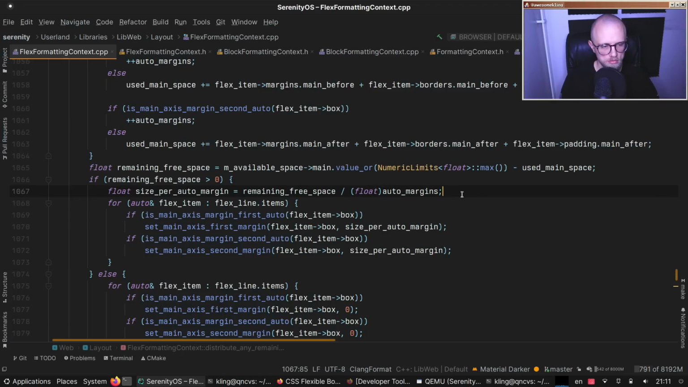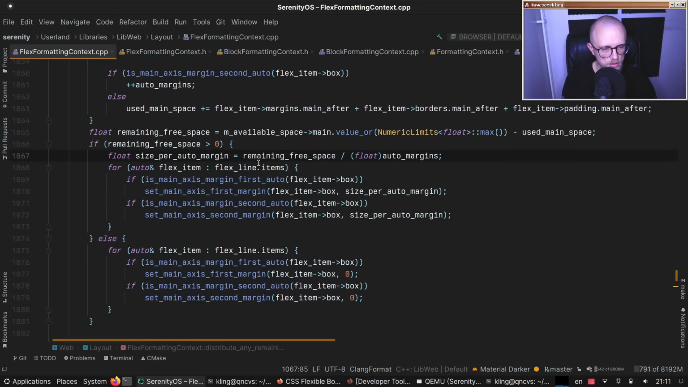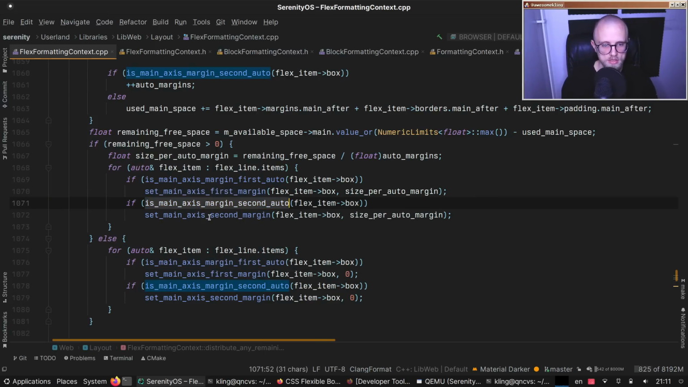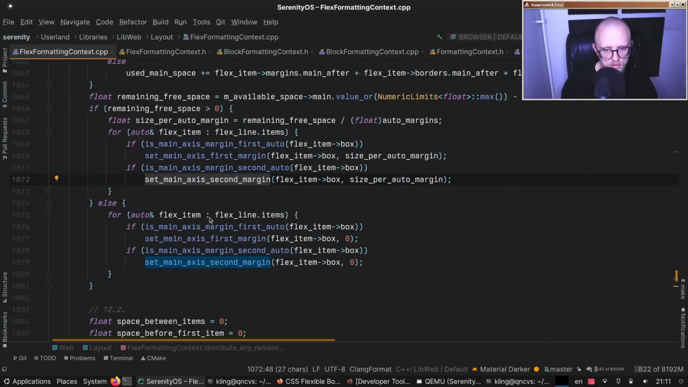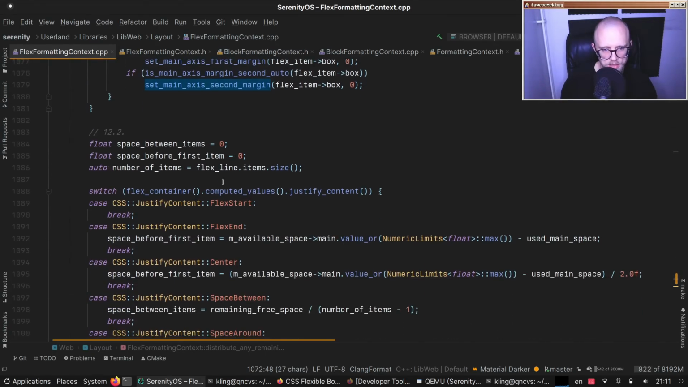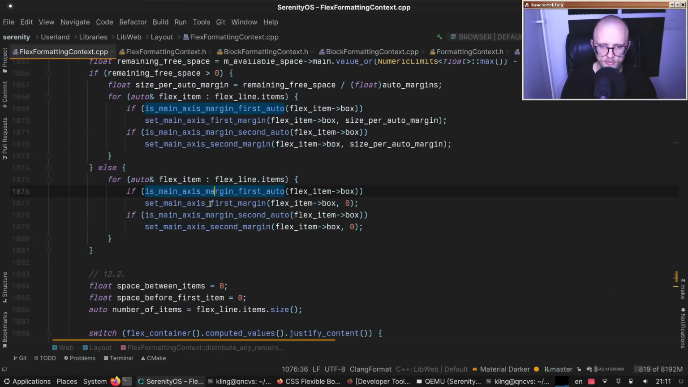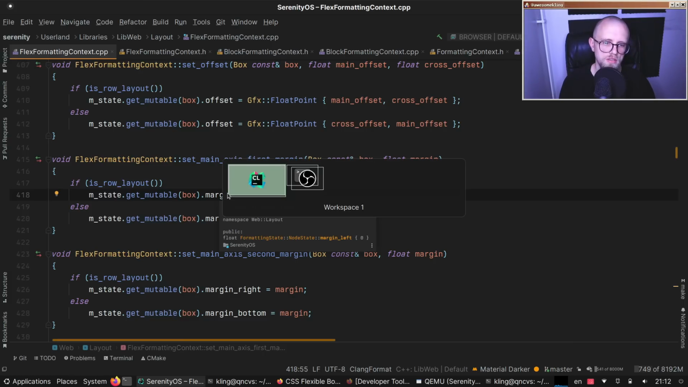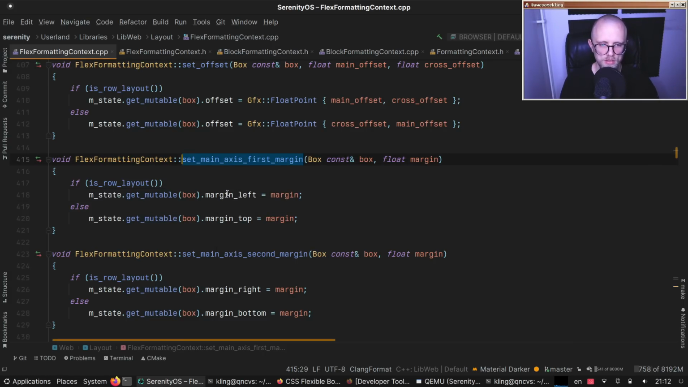This sounds like we should already be doing this. So if the margin first is auto, then we set main axis first margin. And for the second, we set the second margin. Wait, but why doesn't it actually go in the middle then? What does this do? It sets the box's used margin left to margin. All right. So far, so good.